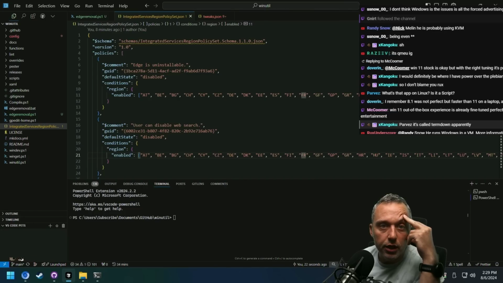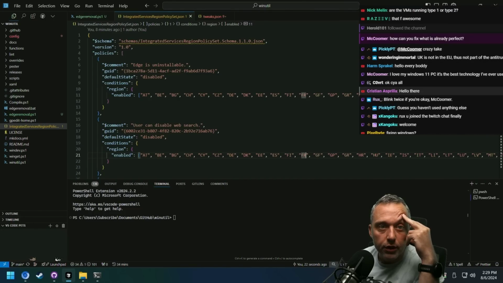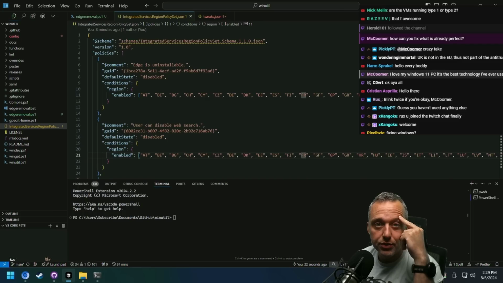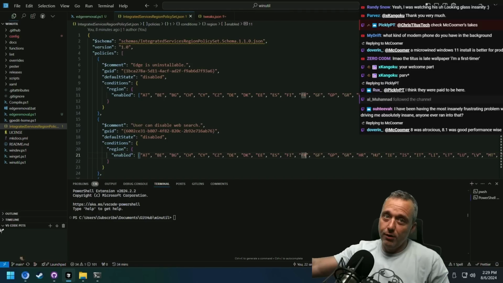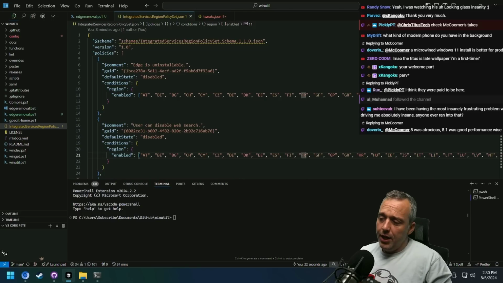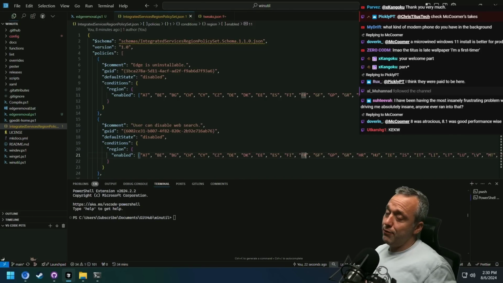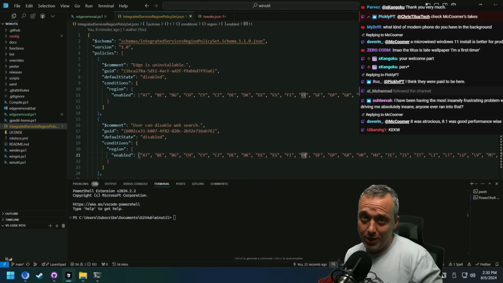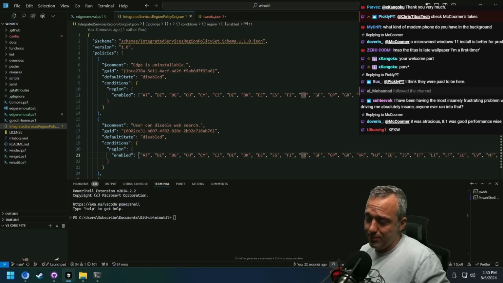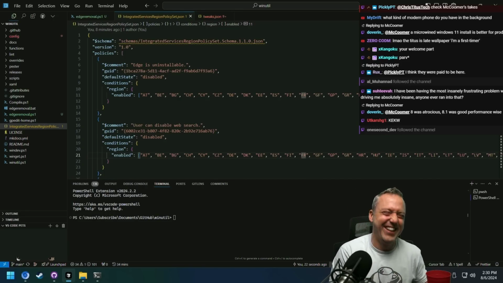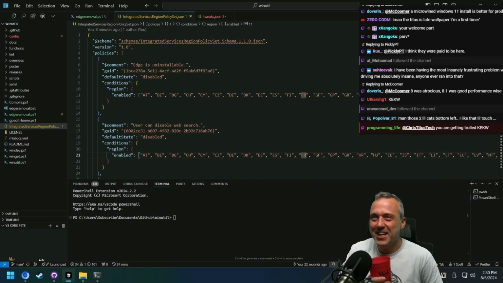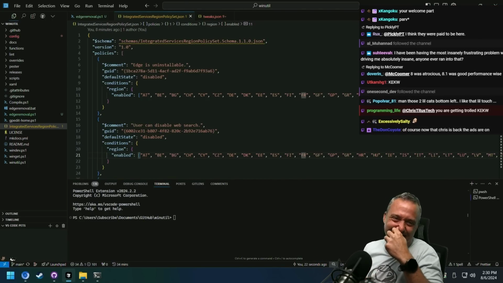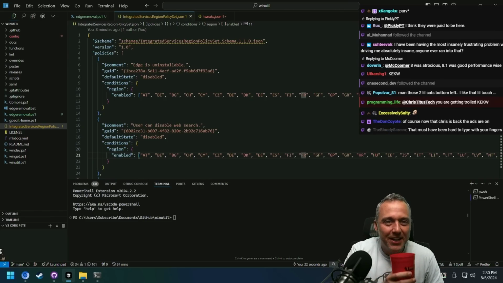Let's check McCoomer's takes. He runs Windows. Okay. What do we find? I love my Windows 11 PC. It's the best technology I've ever used. How can you fix what is already perfect? Well, no denying that logic. As a wise man once said, never argue with an idiot. They're just going to drag you down to their level and beat you with experience. I know he's just trolling.